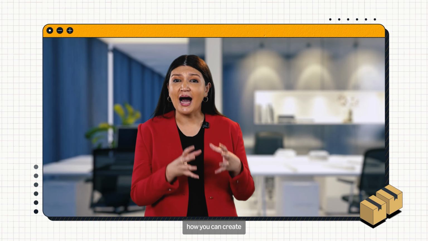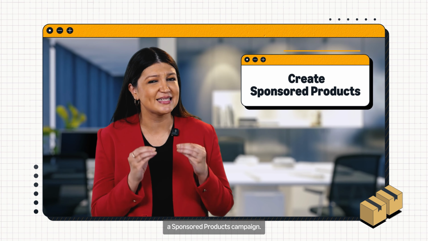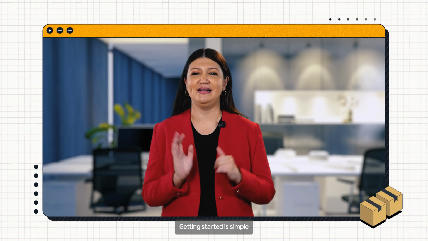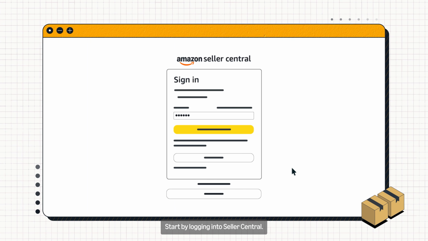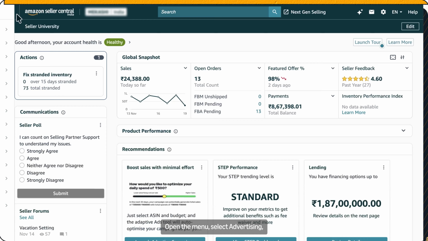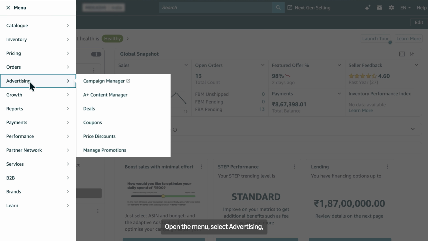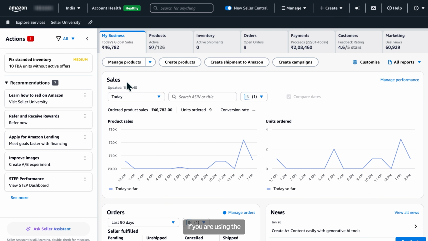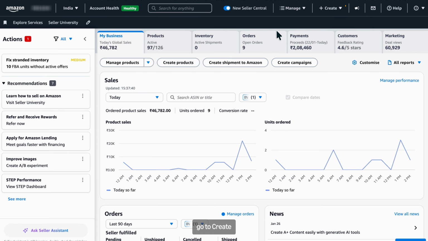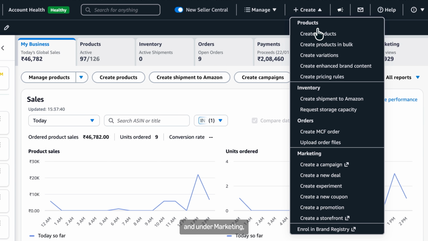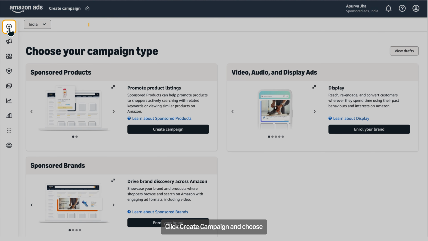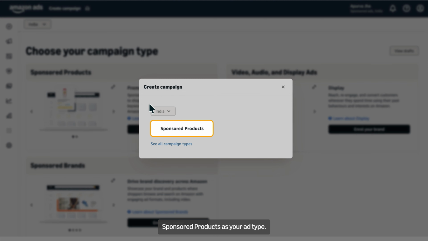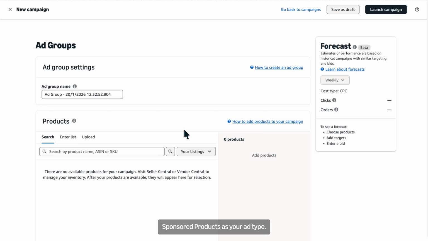Let's now look at how you can create a sponsored products campaign. Getting started is simple and can be done directly from Seller Central. Start by logging into Seller Central. Open the menu, select Advertising, and then click on Campaign Manager. If you are using the new Seller Central experience, go to Create and under Marketing, select Create a Campaign. Click Create Campaign and choose Sponsored Products as your ad type.